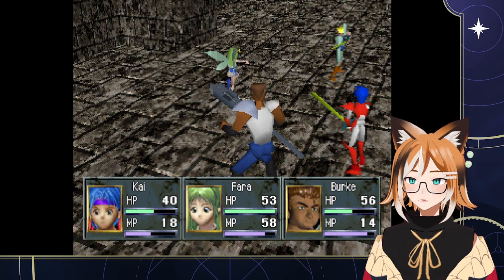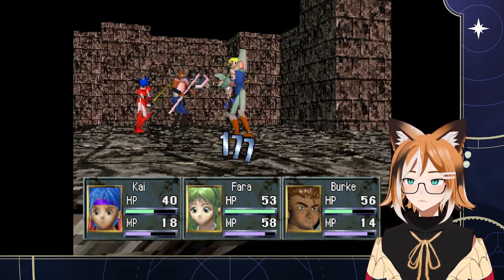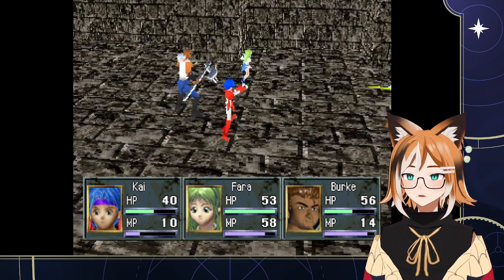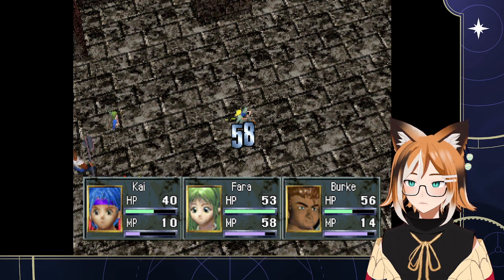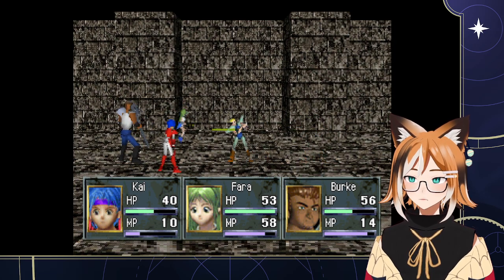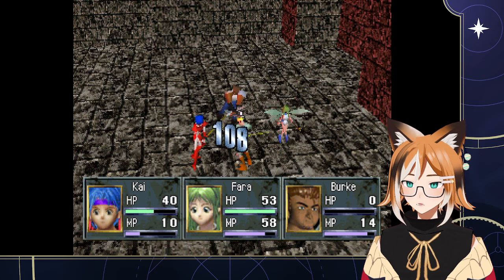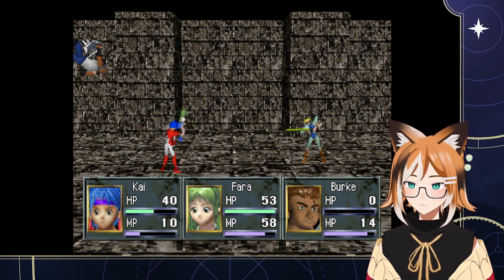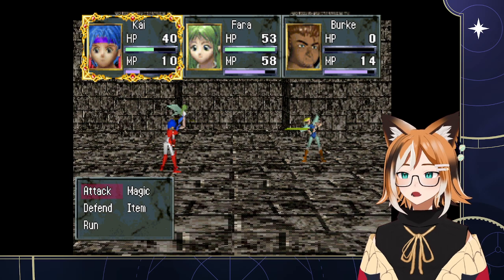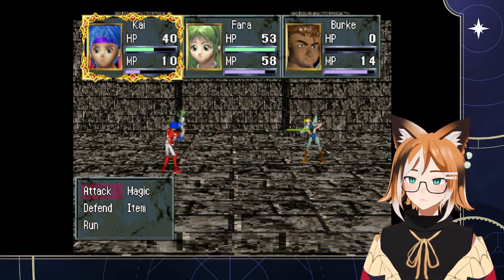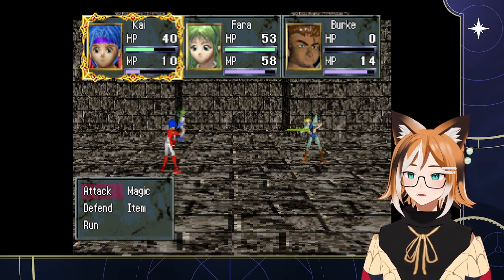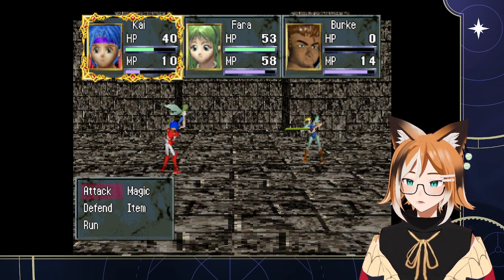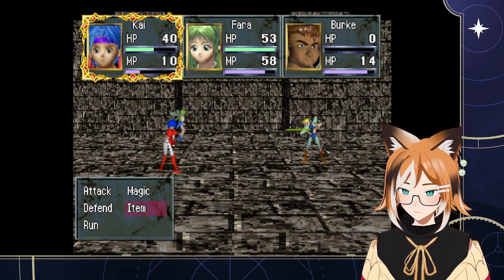Let's see what the effect is for this. Not bad. It's slightly better than the lightning. Burke, no! Where did Burke go? I've never had someone die in my party. Where did he go? Where did he fly off to?